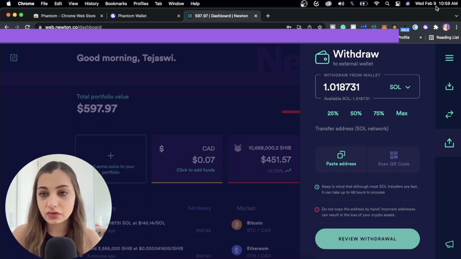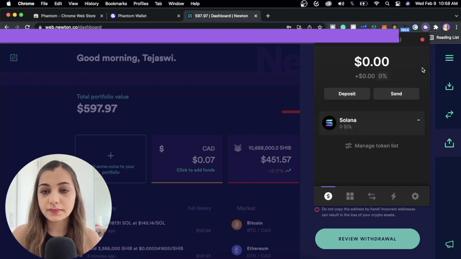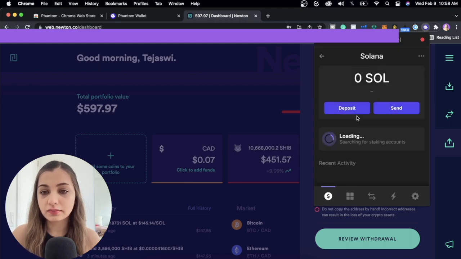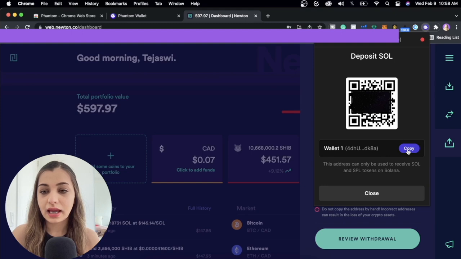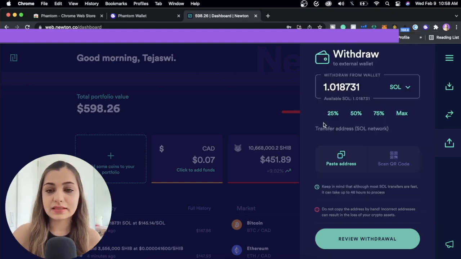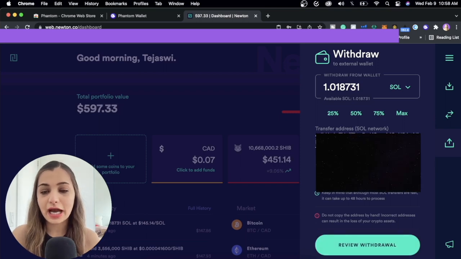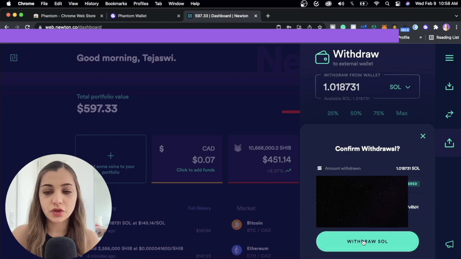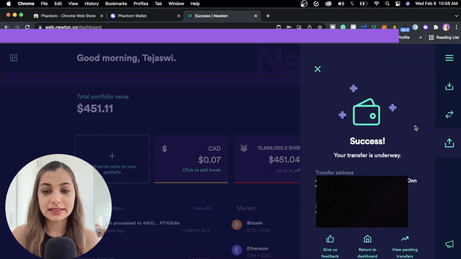So to get this address, pull out your Phantom wallet and then click Solana over here, click deposit, and simply copy this address, close the wallet, and then paste this address over here. Once you paste your address over here, click review withdrawal, and then click withdraw Sol. And that's it, your Solana tokens are on the way to the Phantom wallet.